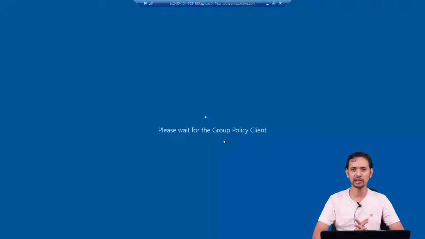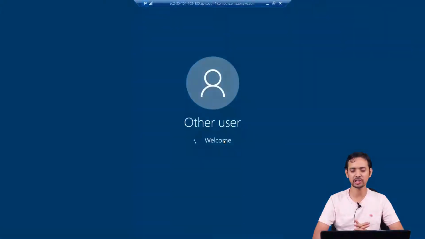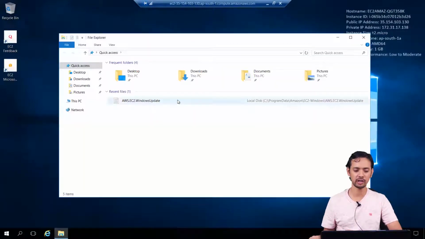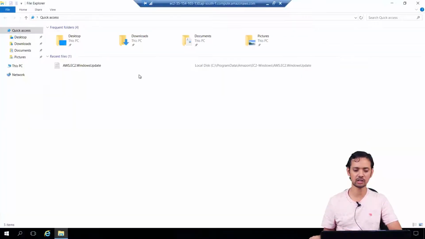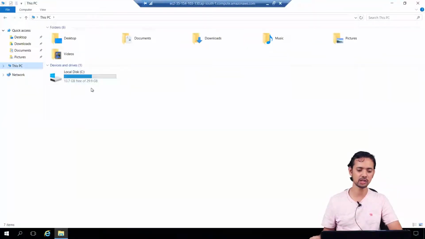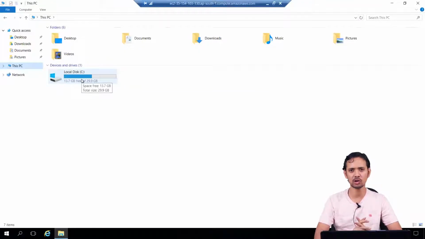Now here you go, you are entering into the Windows server that you just created. It will take some time to initialize the settings. So here you go, it gives you details about this particular virtual machine, and you can click on the directory and you can see it looks similar to your desktop. Now you can go to the PC and here you'll see that there is one drive called local disk C having 30 GB of total space on which Windows has been installed.